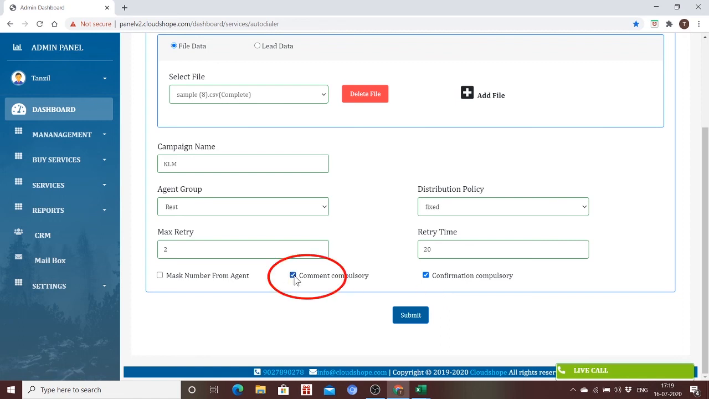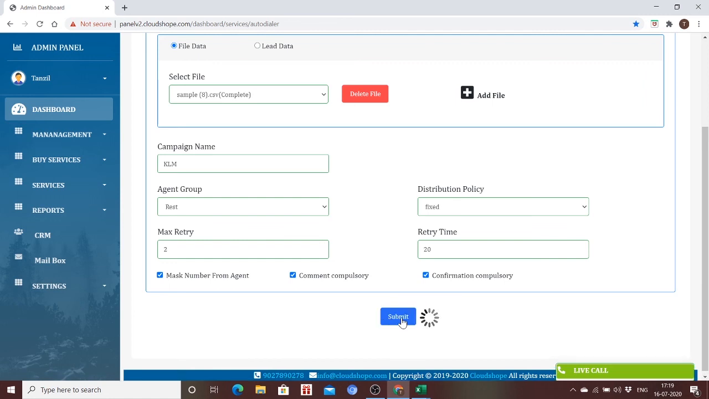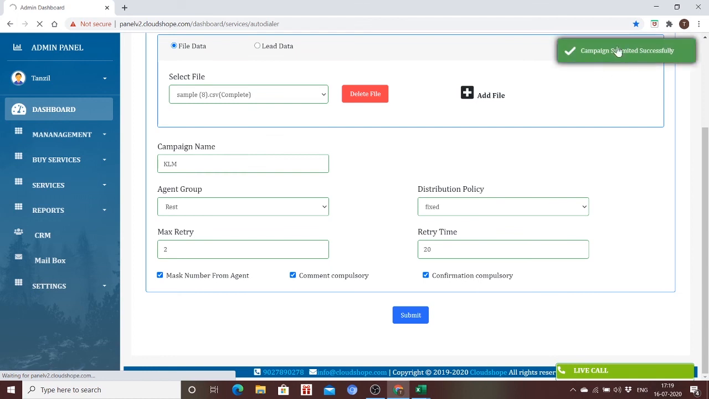Then there is comment compulsory. Through this, a comment pop-up will come up on the screen of your agents while they are on a call. They can fill in the data of the customers as per their need and also fill in extra details in the comment box. Mask number helps us to mask the number of the clients from the agents. Then you can click on submit and the campaign will be submitted.